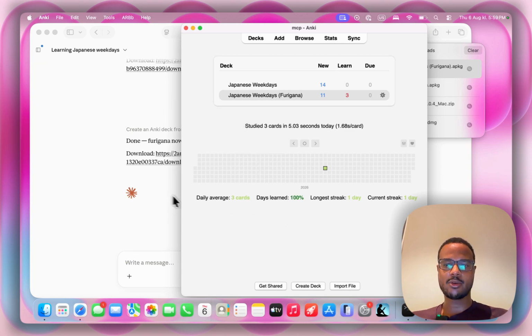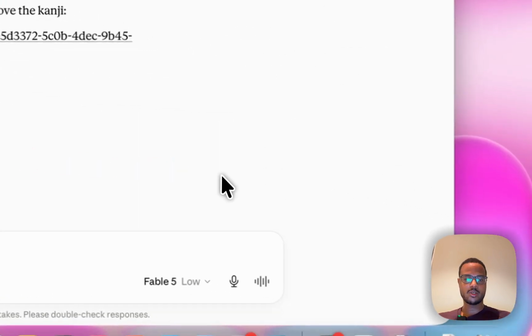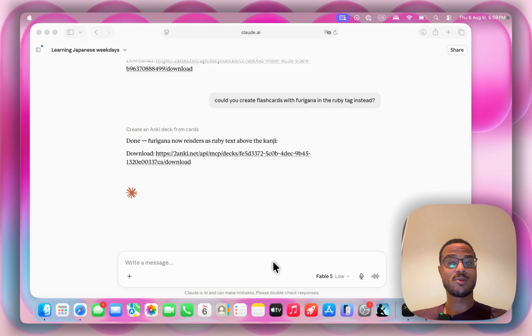So that's it. That's how you create flashcards in Claude using 2Anki.net. I hope this was useful for you, and hopefully you don't experience any network issues like I did, and thank you for watching.